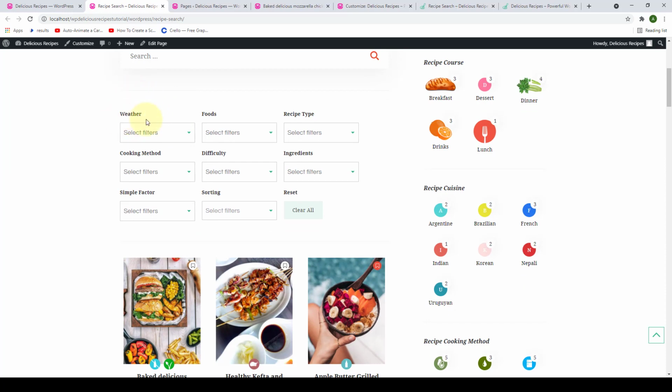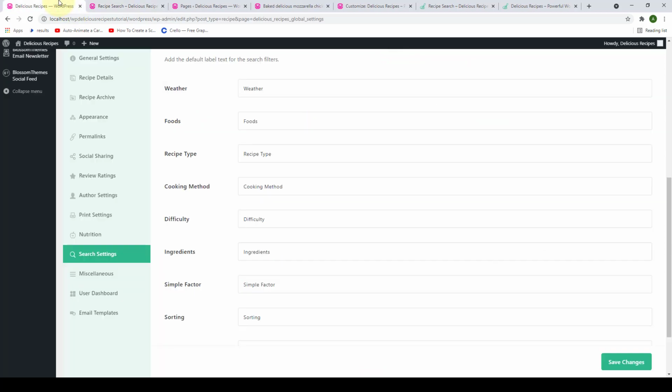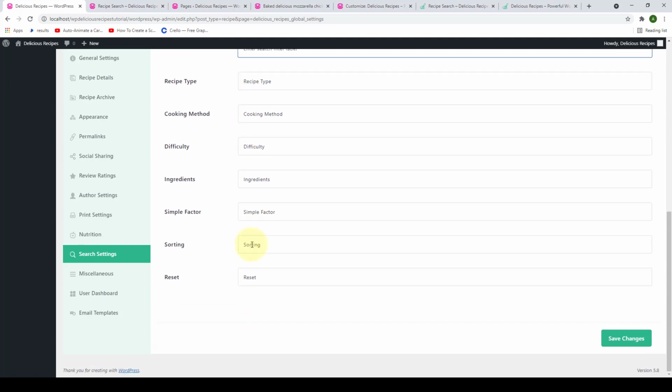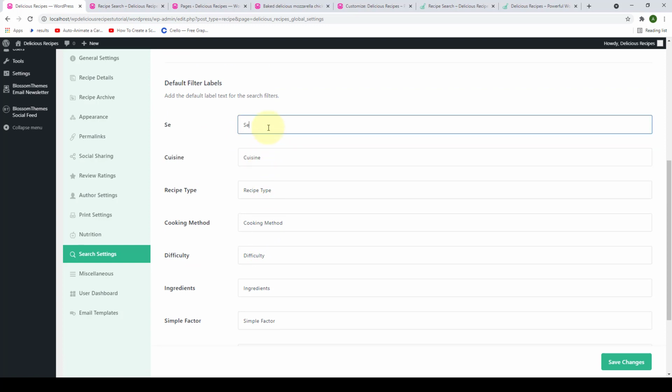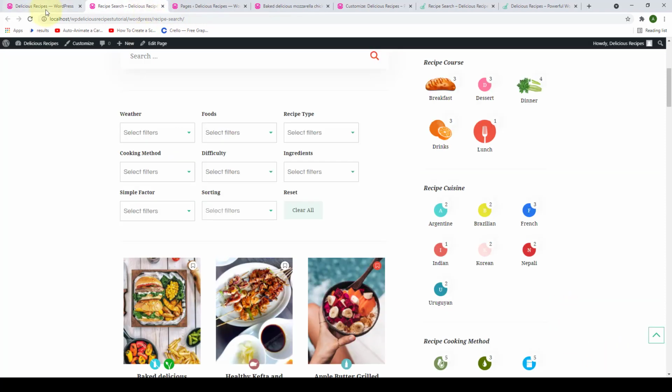Season has changed to weather and cuisine has changed to foods. Let's go back and I'm going to change them back to the way they were before, but you can easily go ahead and add in the default label text for all of your filters. Click on Save Changes, go back and give your page a refresh, and the changes have been made.